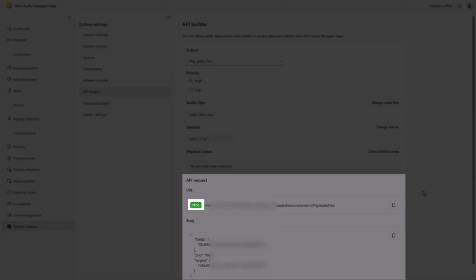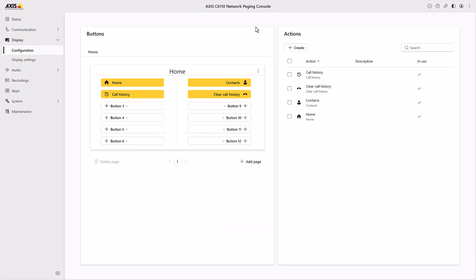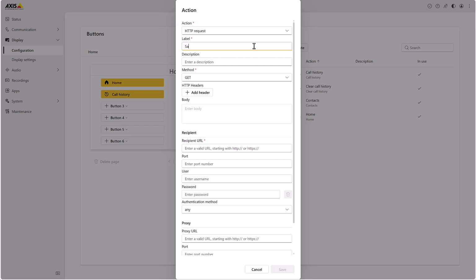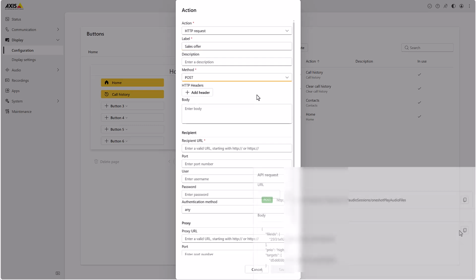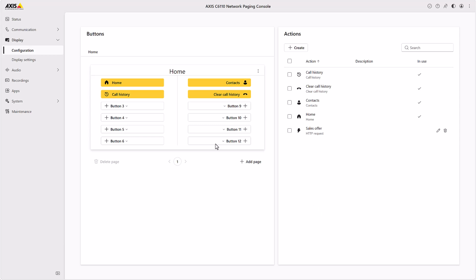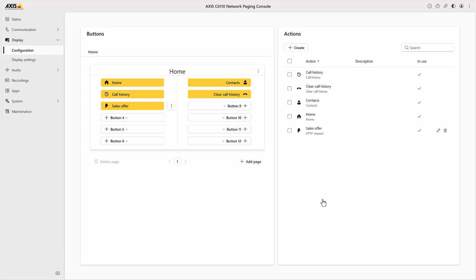Keep in mind that we will select the method from here and copy the URL and body for our third-party devices configuration. Now let's make an example with our paging console. Here, we will proceed to create a new action with HTTP request. We will copy the body and URL link generated within our API Builder. After all, assign this newly configured action to a button. Now let's try it out with our paging console and speaker.